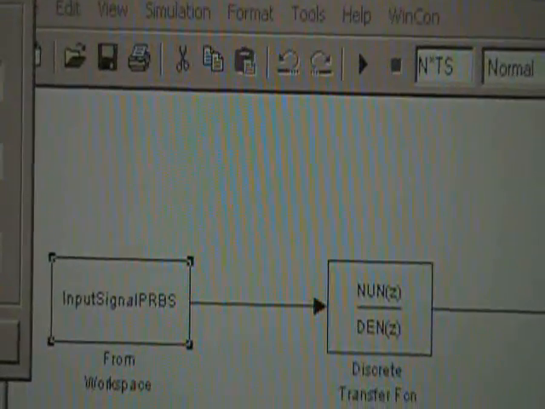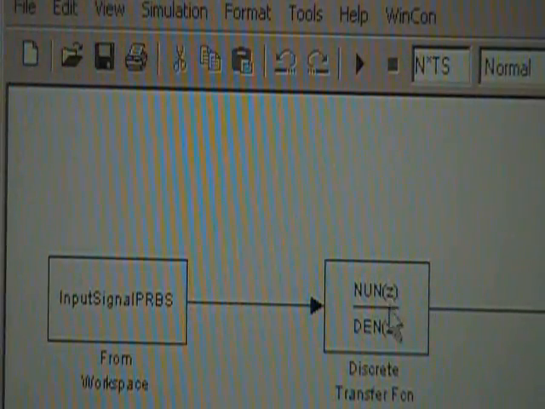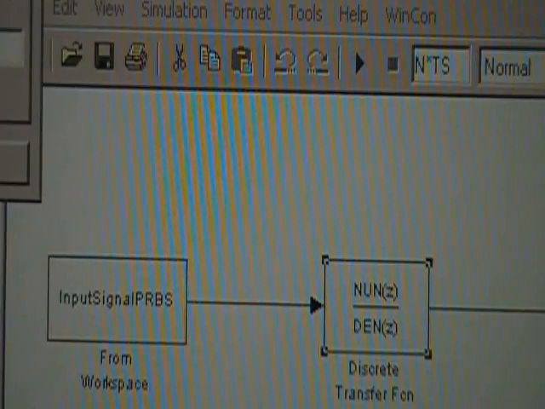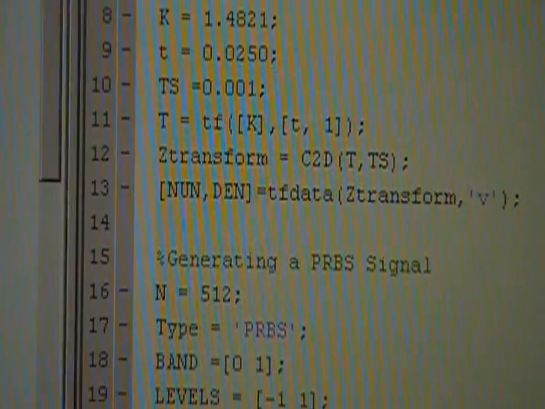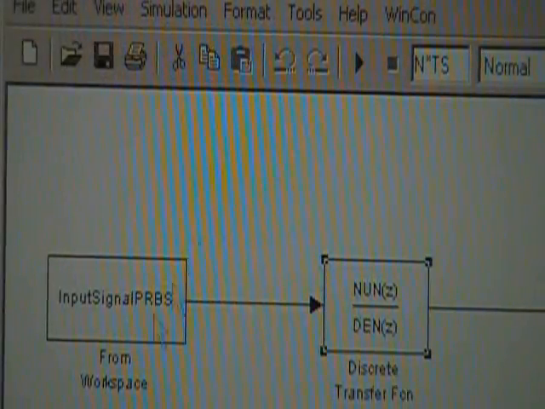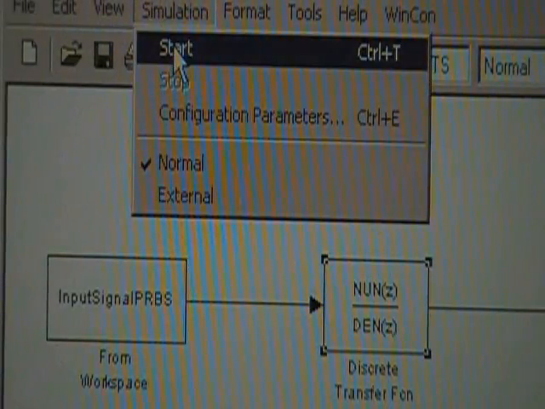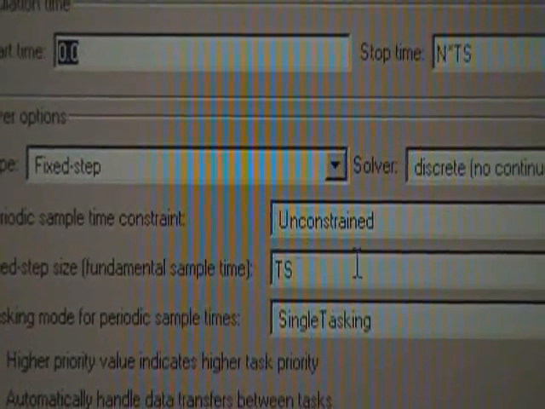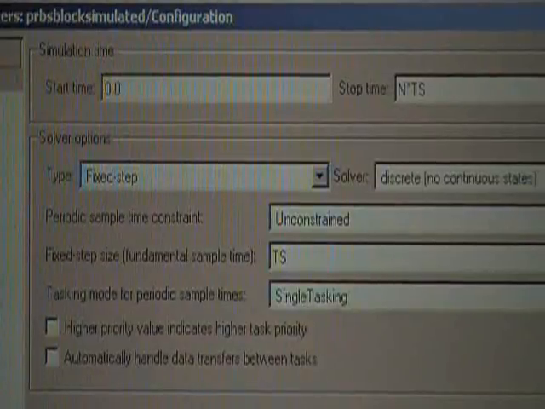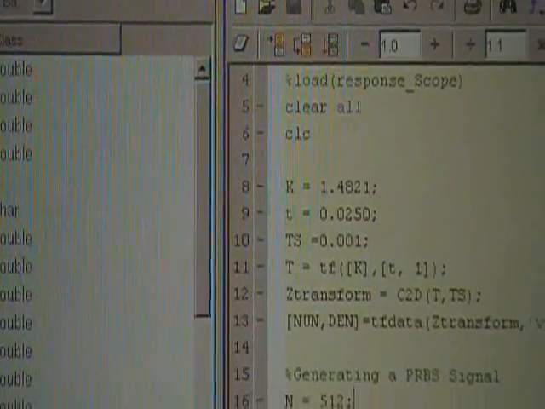Can you open the simulation configuration parameters? No, I mean in the simulation menu. Yeah, it's right here. Configuration parameters. And you look at the sampling time here. It's Ts. The sampling time has to be Ts, the same variable constant that we use in our code.